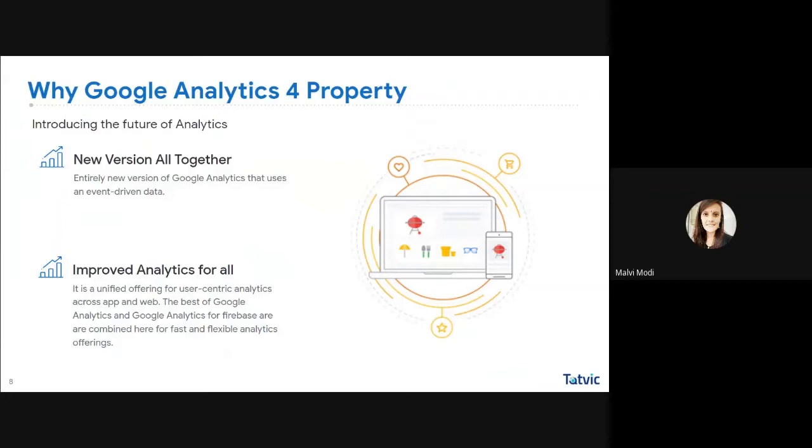But this will not replace your Universal Analytics properties. It will simply add a GA4 property and start sending the information then and there. However, you will see an option here to set up your Universal Analytics property to GA4, but that doesn't mean that Universal Analytics is going anywhere. It will still be there, and you will have GA4 with you as well.